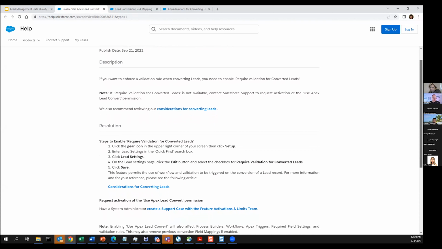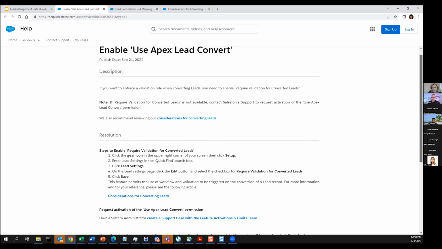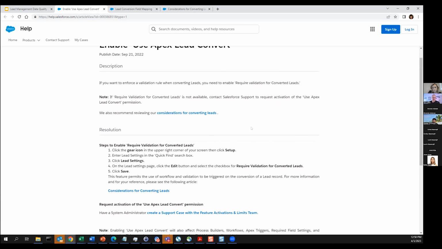So yeah, this one was interesting to me. I was wondering, does that mean we have like a custom conversion process? I do know that there is an Apex method for converting leads that can be done if you want to handle it all through code. But that one kind of caught my interest because I hadn't heard that one.